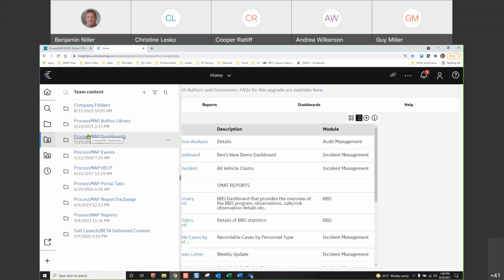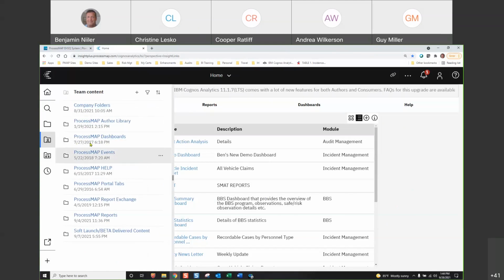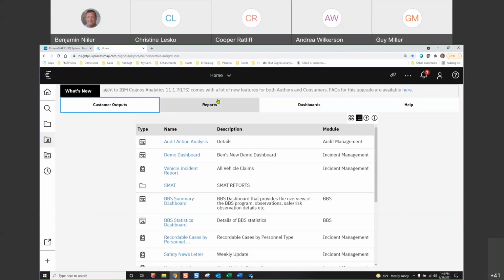So we have a whole bunch of dashboards, reports that we've already created for you, and they're called production dashboards. Okay. So I'm going to show you, this is in the team content process map dashboards. This is our file structure where if you look on your home page, you have customer outputs. This is everything that you've created custom.